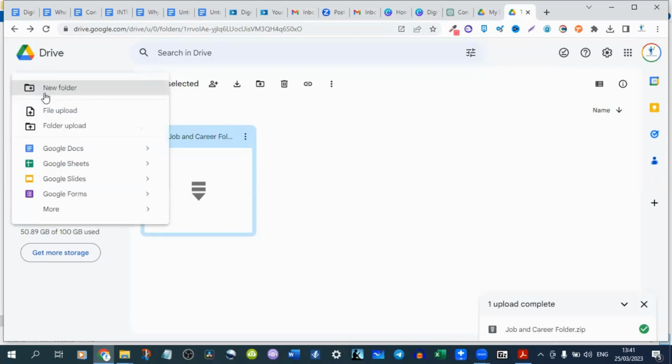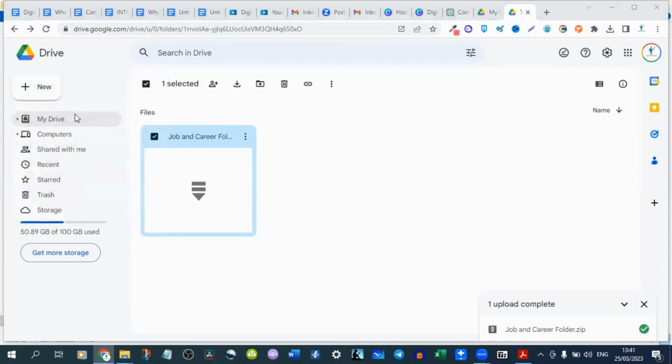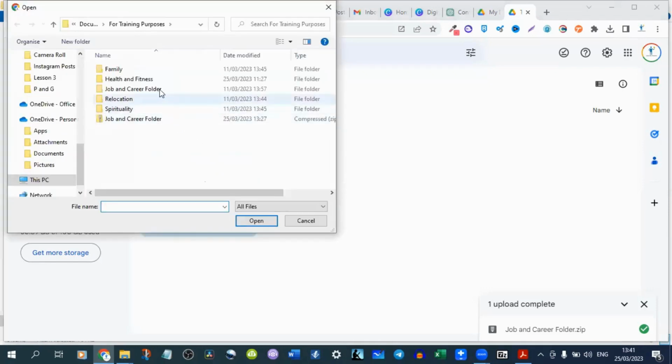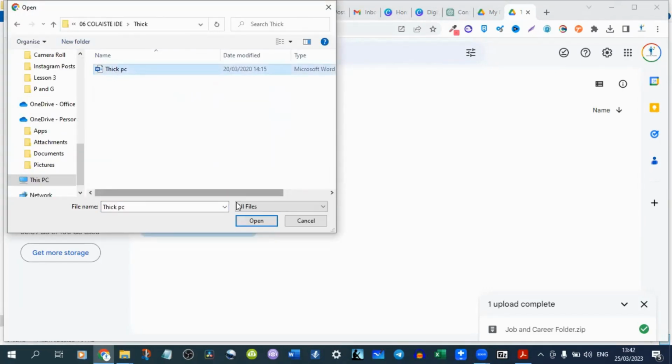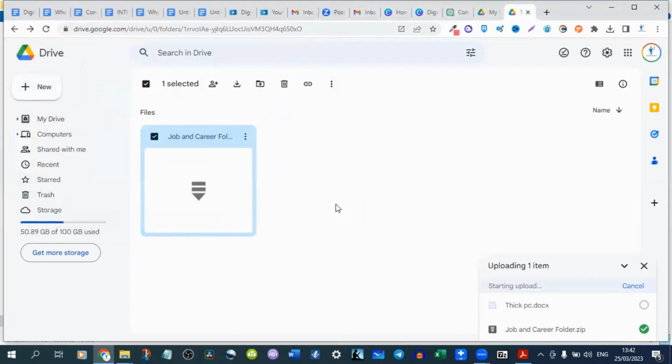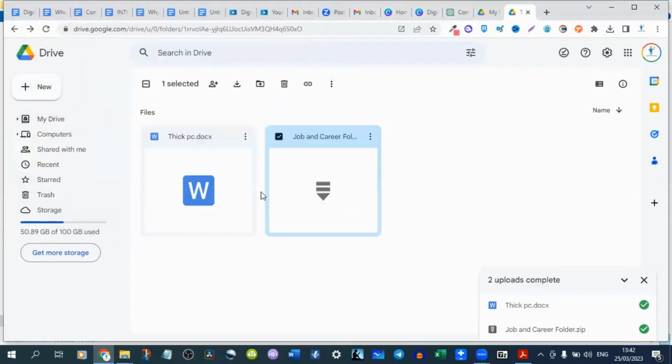So you click on new. This time around, we are uploading a file upload. So we go to, yeah, okay, let me try this. If it will open. So this is a Microsoft Word document. So it's already uploaded. Now I want to share it.